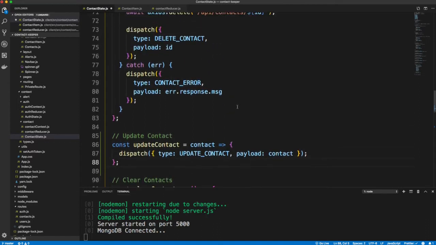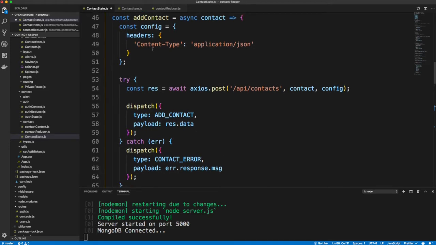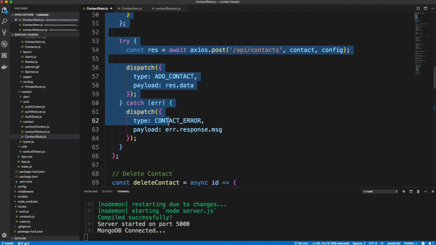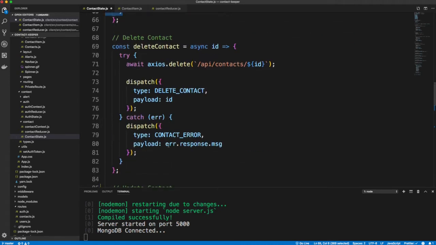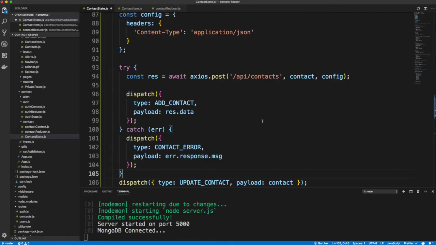And we're going to be sending data. Let's mark this async. And then I'm going to copy everything in the add contact. So this right here, the config, the try catch. Let's grab that and put that in update. I'll leave that dispatch for now.